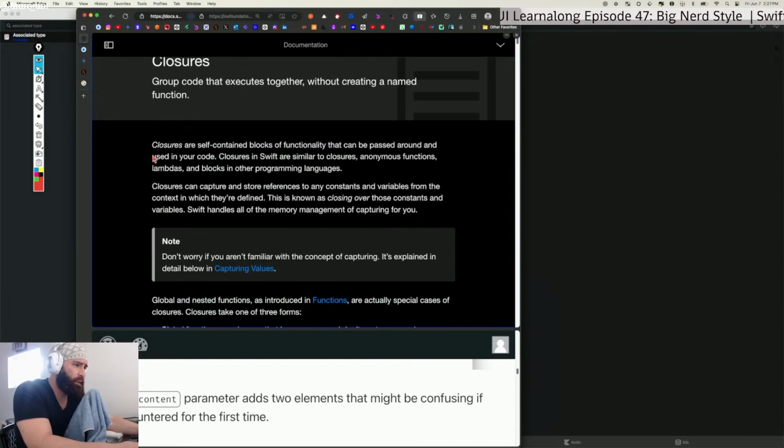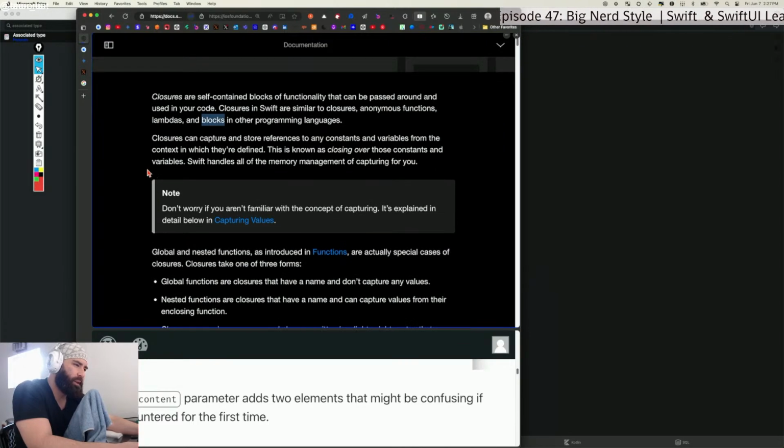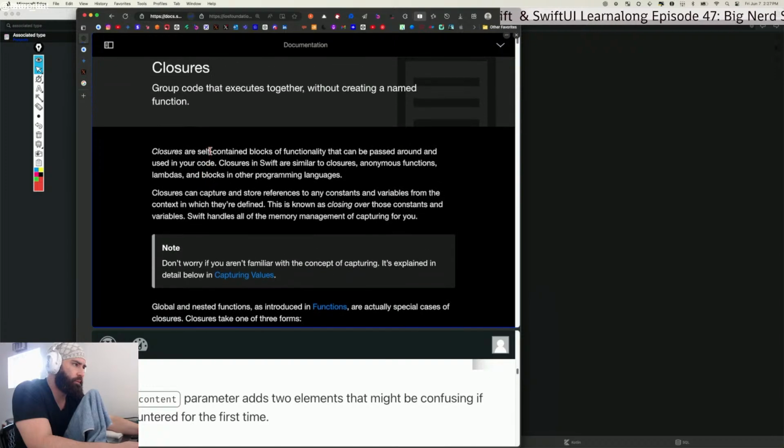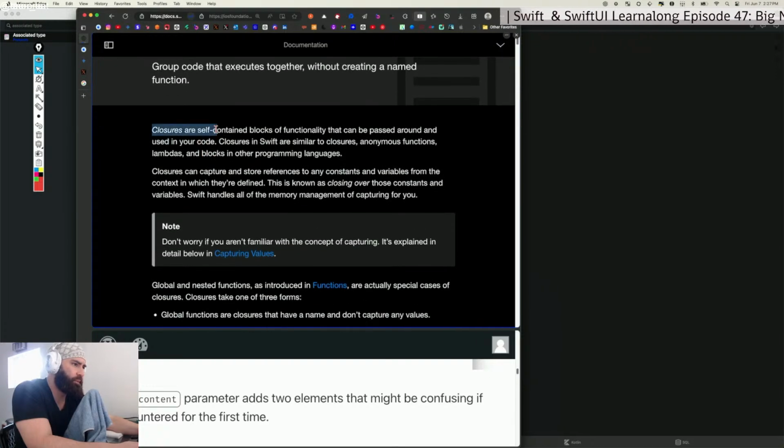Closures are self-contained blocks of functionality that can be passed around and used in your code. Closures in Swift are similar to closures, anonymous functions, lambdas, and blocks in other languages. That is what they are, just blocks. Closures can capture and store references to any constants and variables from the context in which they are defined. We did learn that: they actually do store things, which is something I still don't understand. Maybe we'll dig into that at some point. This is known as closing over those constants and variables. Okay, I interrupted myself too much. Let me reread that.